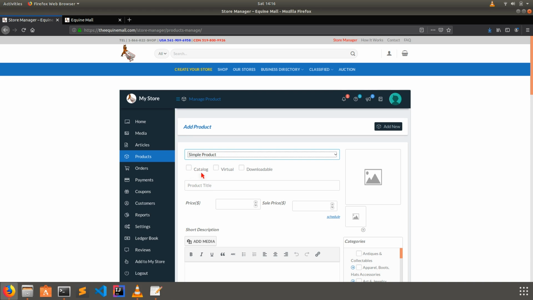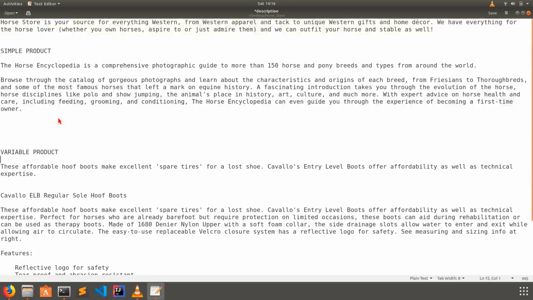So there you have a catalog, a virtual, or downloadable. A catalog product would actually be a physical product. A virtual product would be something they purchase online. And a downloadable product, perhaps a software, an ebook, or something of that nature. We're going to do a physical product, so it'll be a catalog that we're looking for. The specific title of the item that we're going to be bringing in is a horse encyclopedia.